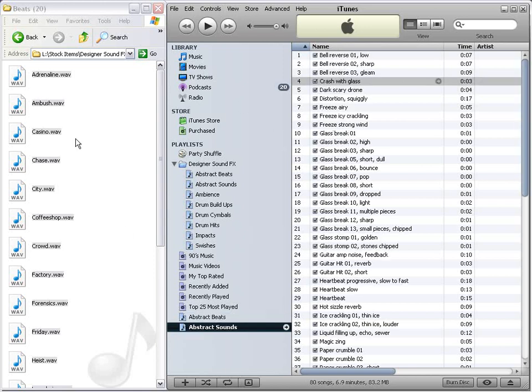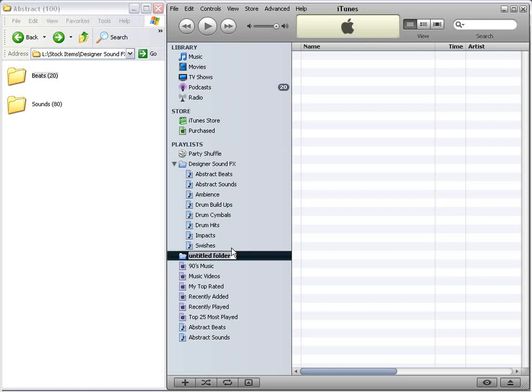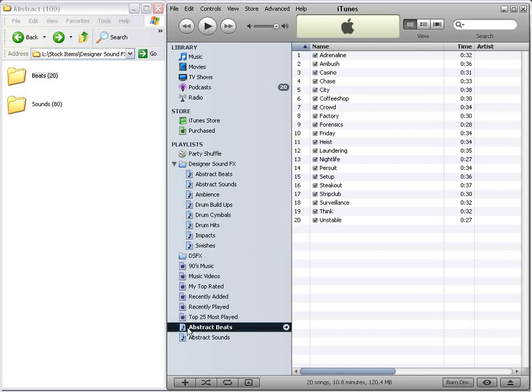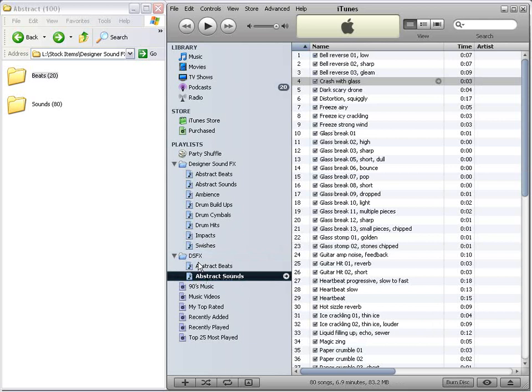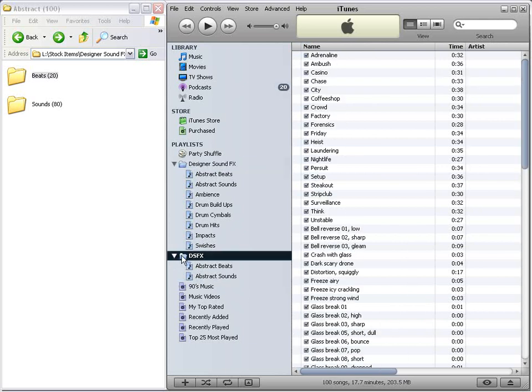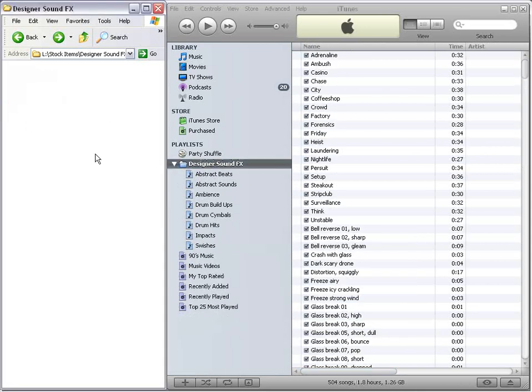Anyway, once you put all of the designer sound effects into playlists, then create a new folder, designer sound effects, whatever you want to call it, then take each of the playlists and put it inside of that folder. Then you can get to all of them pretty easily, like I did here. So I'll go and delete this for now because I have already created it. But that's what you want to do.